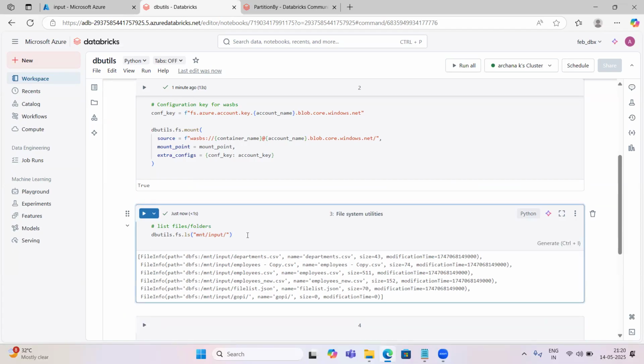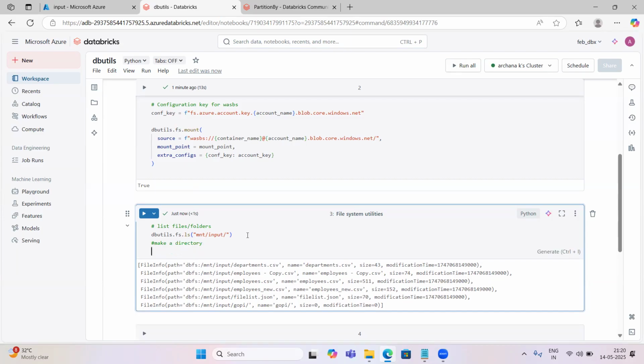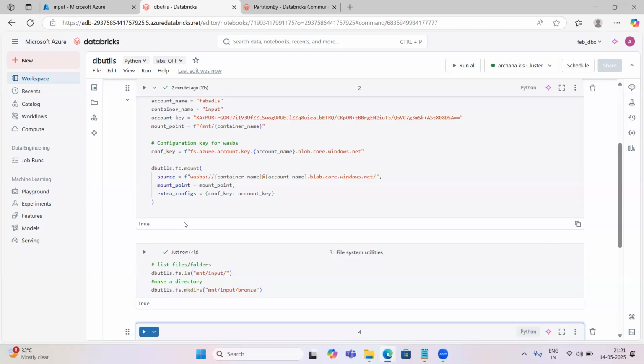Next, if you want to make a directory, we can create a folder from ADLS itself. How can we create it? The good thing here is you can see the intelligence. I haven't typed anything, and Databricks understood that I am going to create a directory, so it has given me the command. Inside input, we can create a bronze folder. So let's create this one.